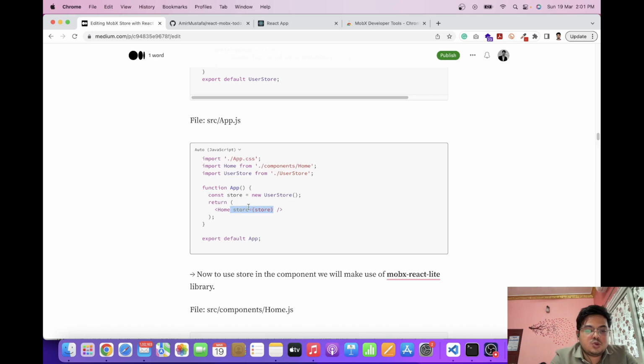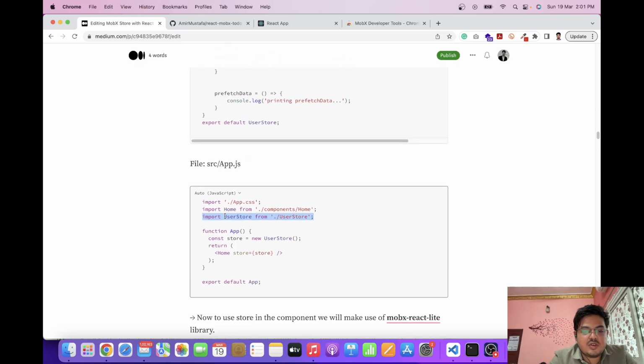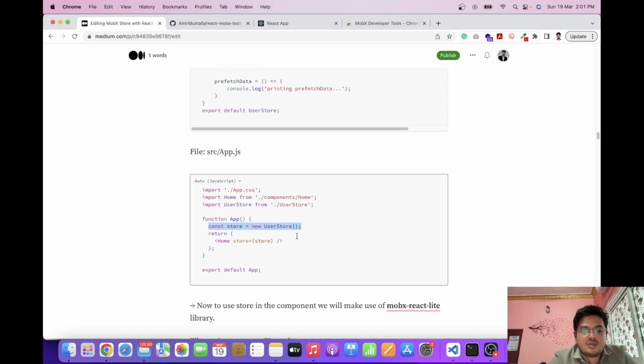One important thing to note: we imported that class over here, we have exported user store, we have imported it in our app, and we pass the instance of the store to the components. This is important because we never pass the user store directly, we always pass the instance to the component.